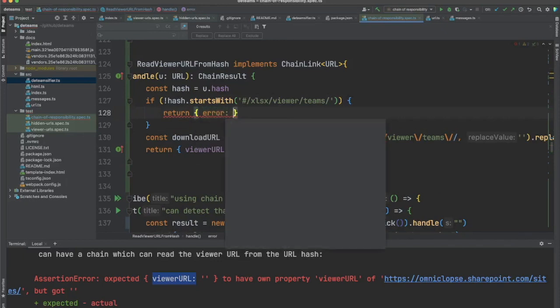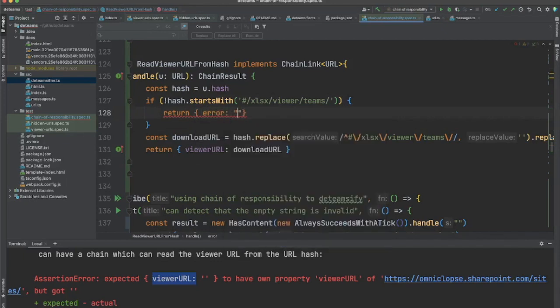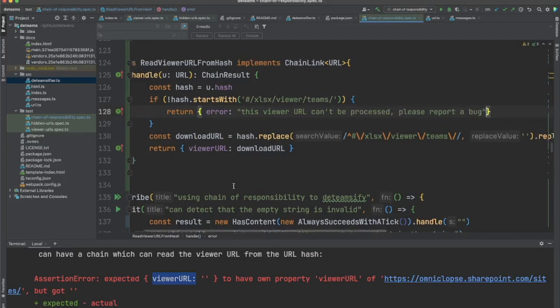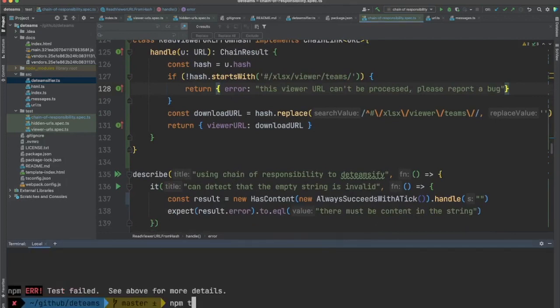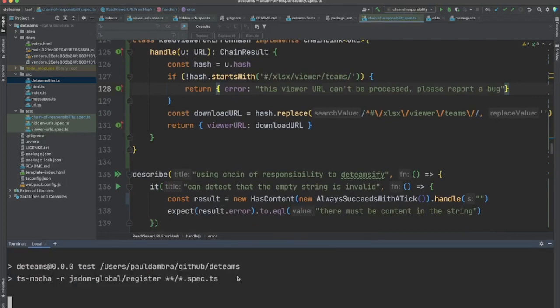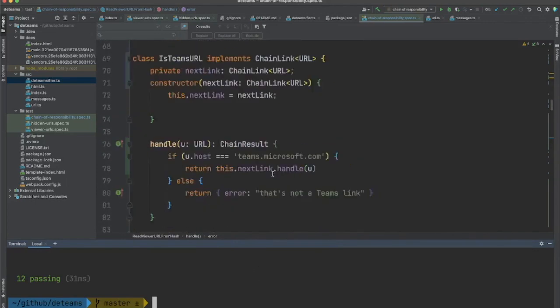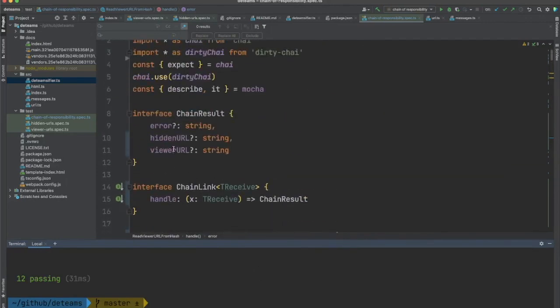And we're going to return an error. This viewer URL can't be processed. Please report a bug. Let's try that again. Brilliant. We know to rename this: download URL.